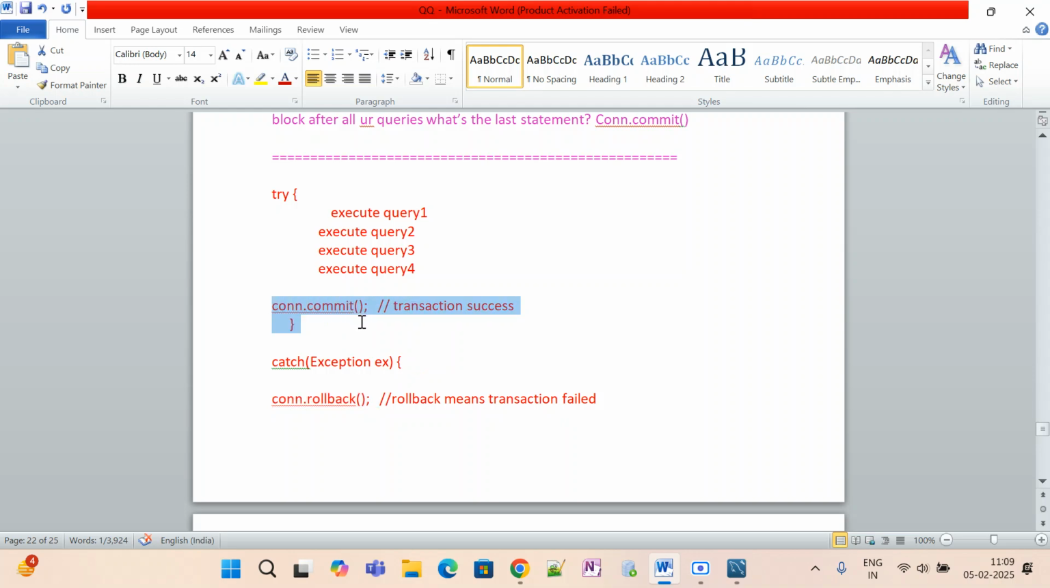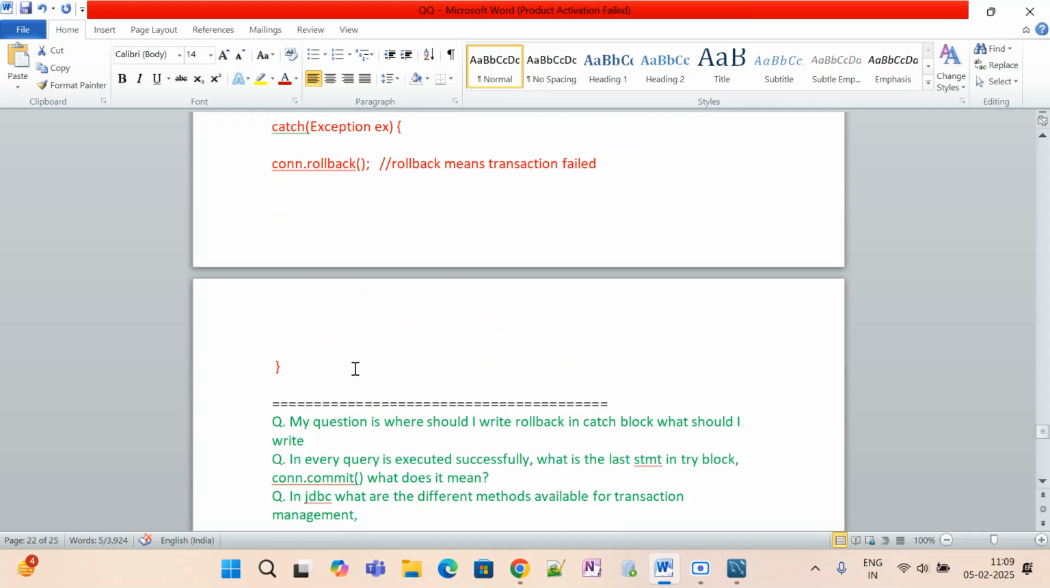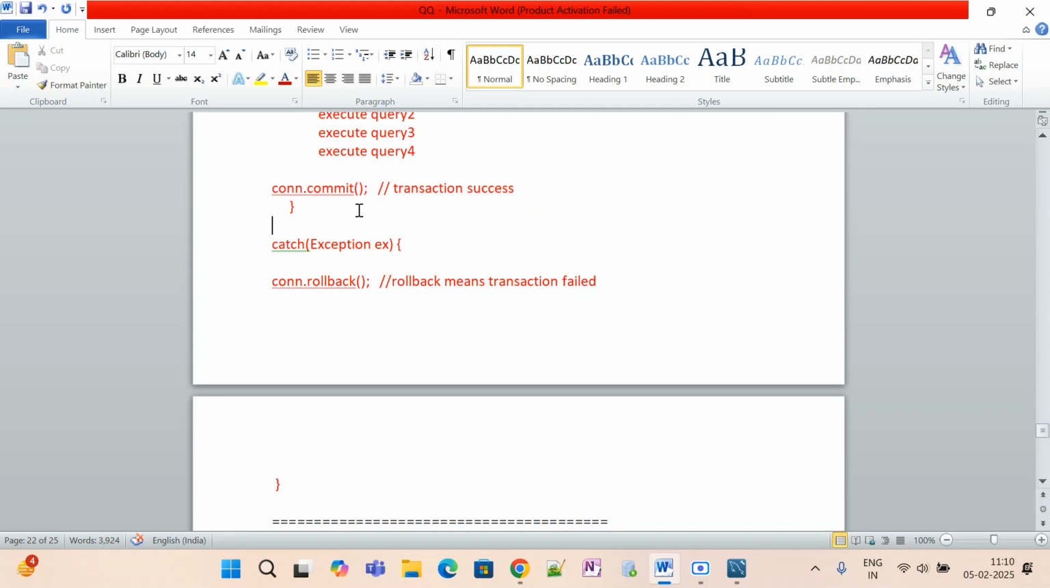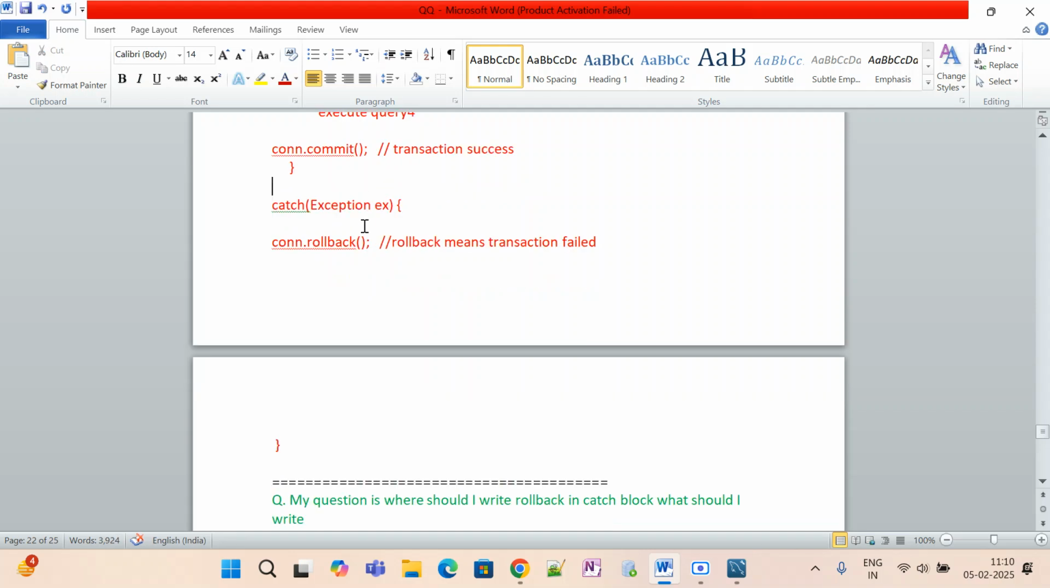Con dot commit goes in the try block, since it is successful, one statement after another. Then I have to commit in the try block. Where should I write con dot commit, in the try block, the catch block, or the finally block? Do we have finally here? The finally block will execute everything, right? So even if the try block has a problem, finally will still execute. So how can we commit in the finally block? That is wrong. So where should I write con dot commit? In the try block, after all the queries, as the last statement.